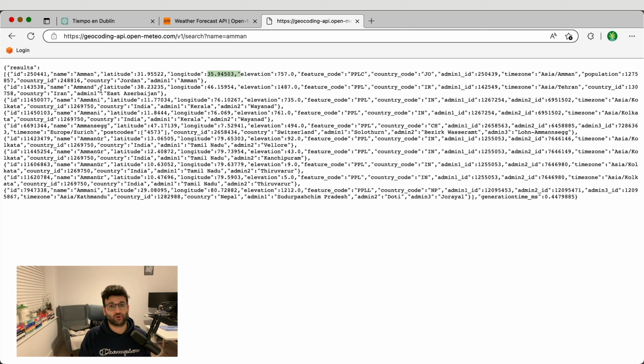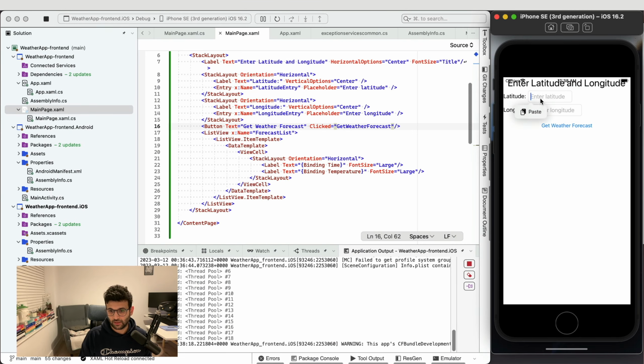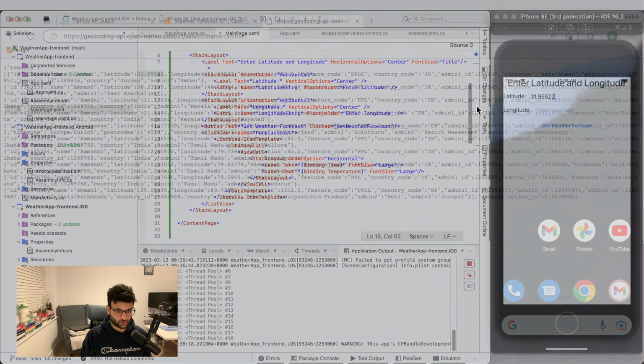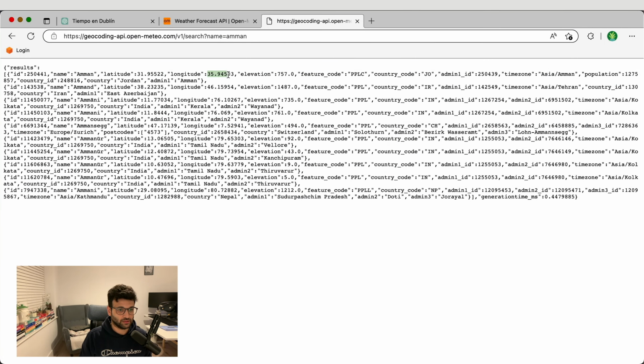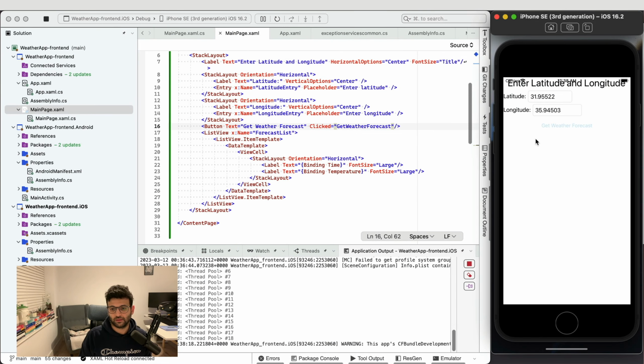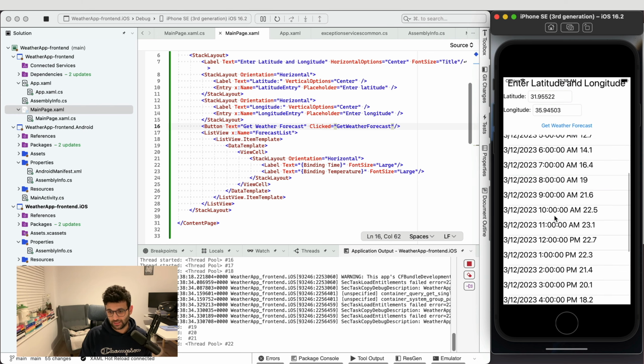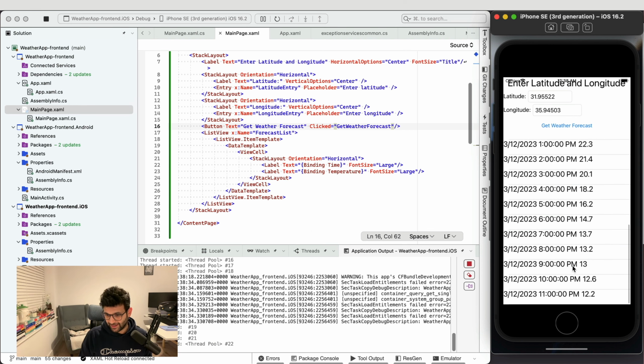So let's actually get the weather forecast in my home city. So starting with the latitude, we're gonna copy that, go back to Visual Studio, and I'm gonna paste that in, go back to Edge, and take the longitude. Paste that in here. And then let's get the weather forecast for my hometown. So midnight is 15, then 1 a.m. would be 14. Let's see, about 11 a.m. will be 23, nice weather. And it will fall down to around 12.